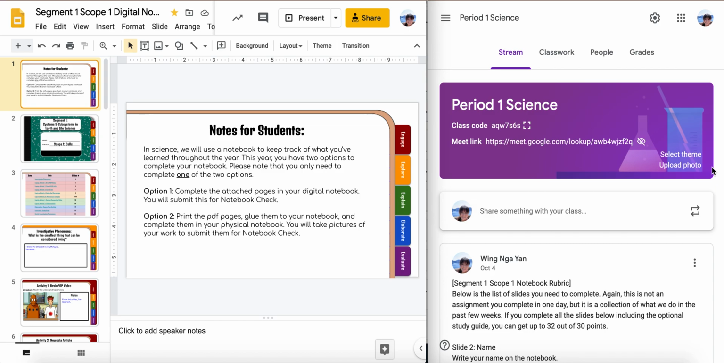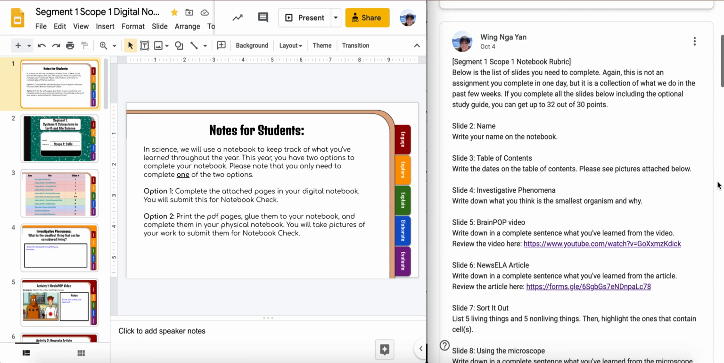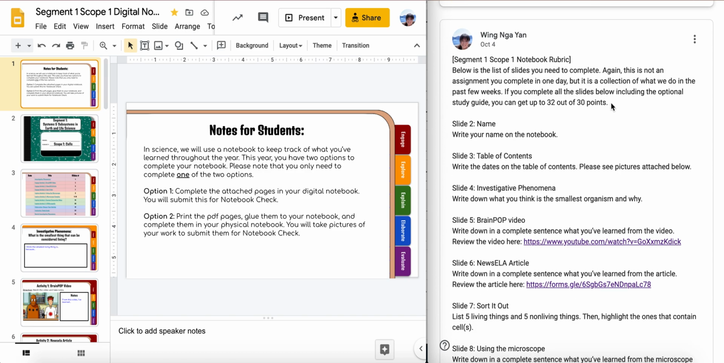Now, because it is our first notebook, I did give you a possible of 32 out of 30 points. So we do have an optional extra credit that will give you 2 extra points in your notebook. Let's go through this notebook a step at a time. And again, feel free to pause when you need more time to work on that in your notebook.